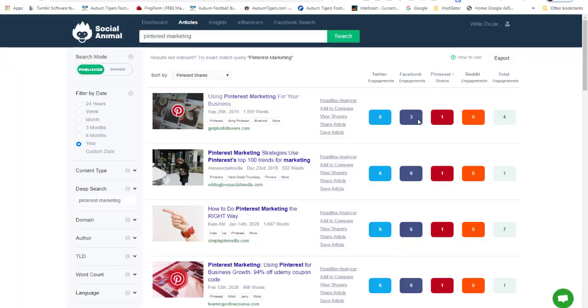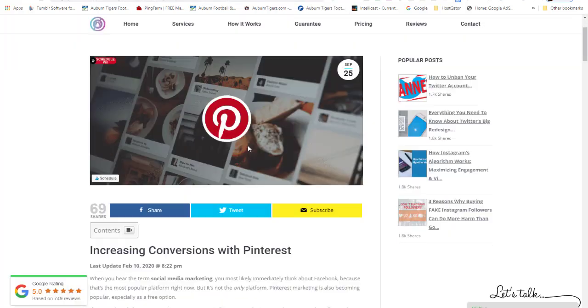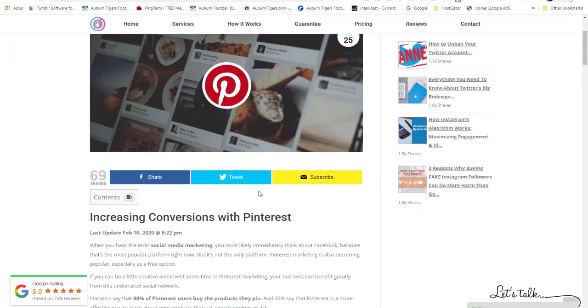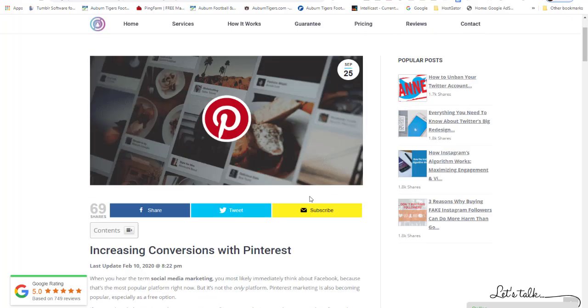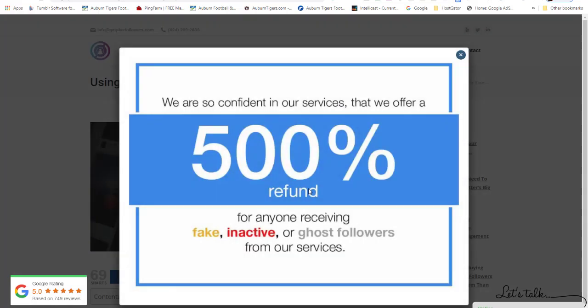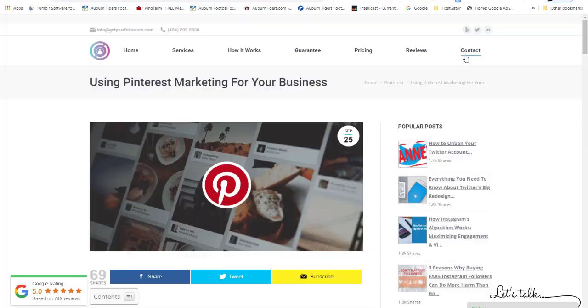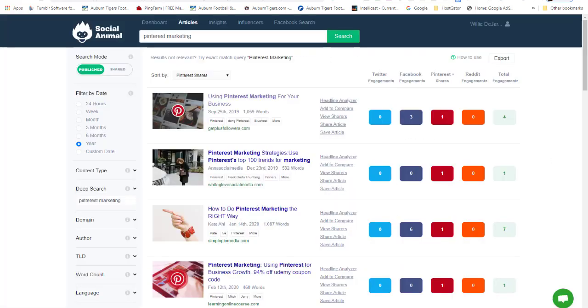You look at right here on Pinterest engagement, and you look at their total shares, it's more than that, it's more than that. And then you can make an improvement and reach out more. We don't know how often these people are pinning. You could pin more and reach more.